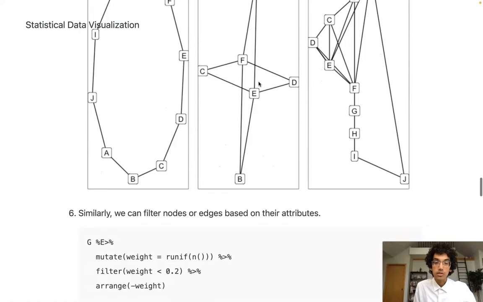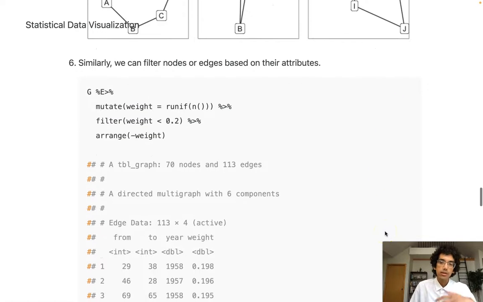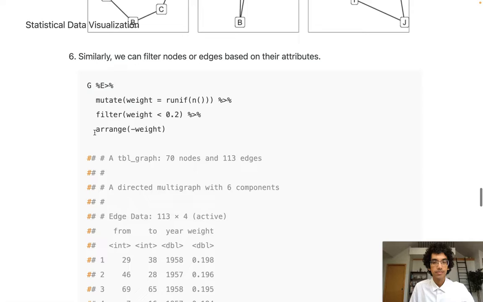Okay, so that's another kind of verb that you can use that came from the ordinary tidyverse, but it's now applied to the graphs. And there are lots of analogs, right? So you're familiar with filter from the tidyverse. You can also apply filter to tidy graphs, right? So here is generate random weights, filter those that are less than 0.2, and then sort the edge data frame according to the weight.